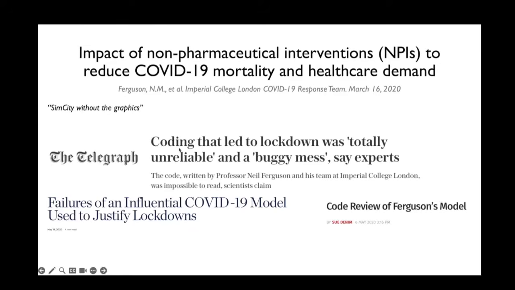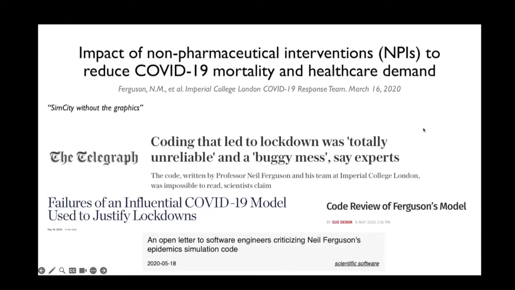This was an extremely influential paper, and politicians read this report and they were like, oh my goodness, we probably should do lockdowns. How many people's lives would be saved? And then they published the code, and all these sorts of people are like, there's a ton of problems with this code. It is totally unreliable. It's a buggy mess. Okay. And as a scientist, you don't want people to say that about your code. You want to write code that's better than that.